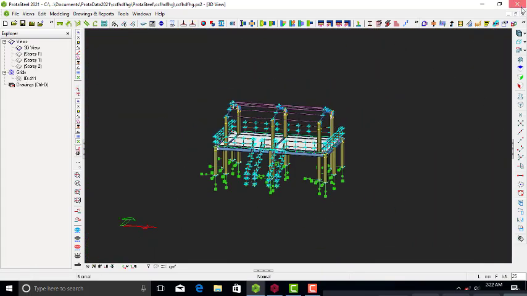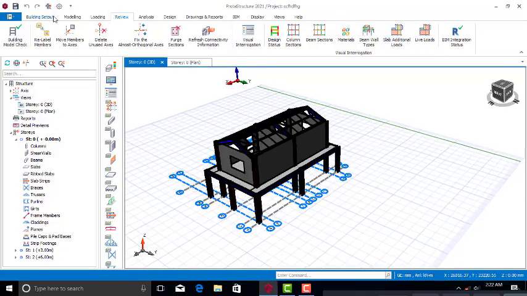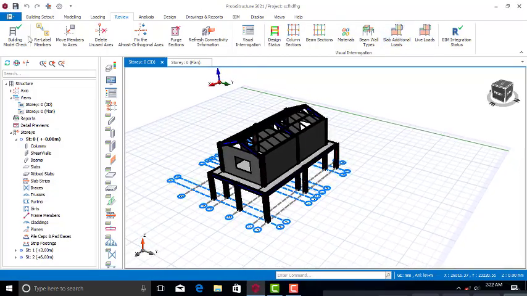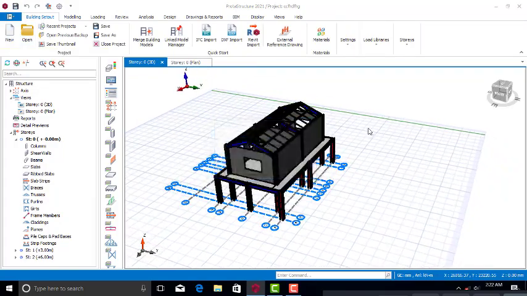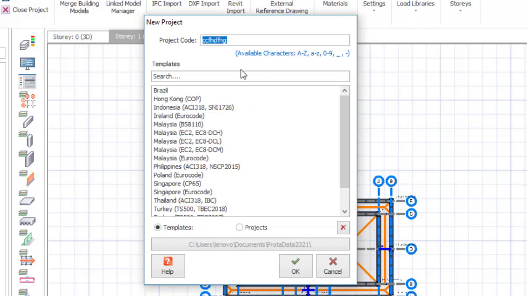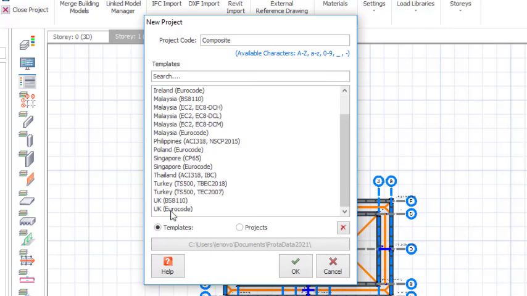Okay, so we can close this, and then for this one, just open a new drawing. So come to the building set out and then open a new drawing. Okay, you can save this. Okay, so we will name this, let's name it composite. All right, and then you pick a code, let's say the Euro code, then okay.